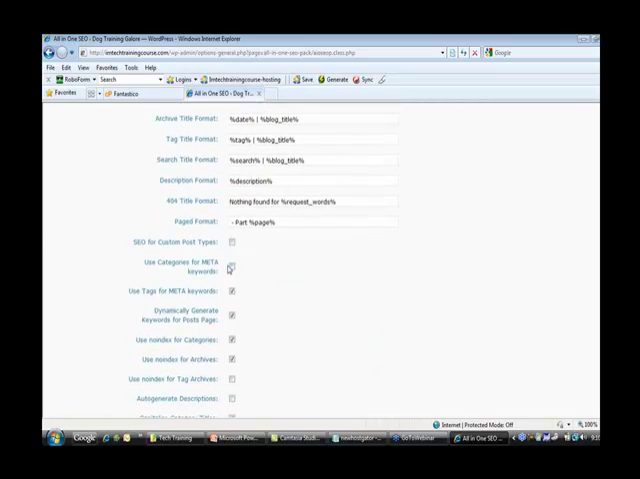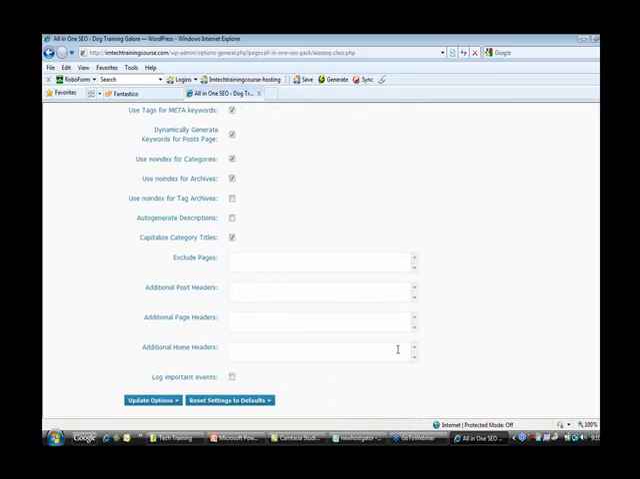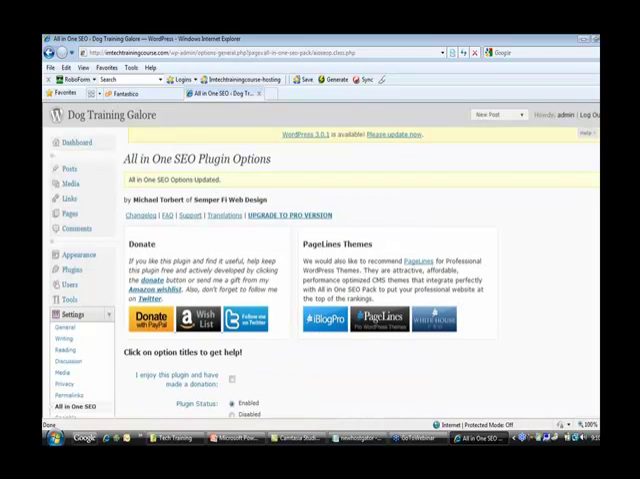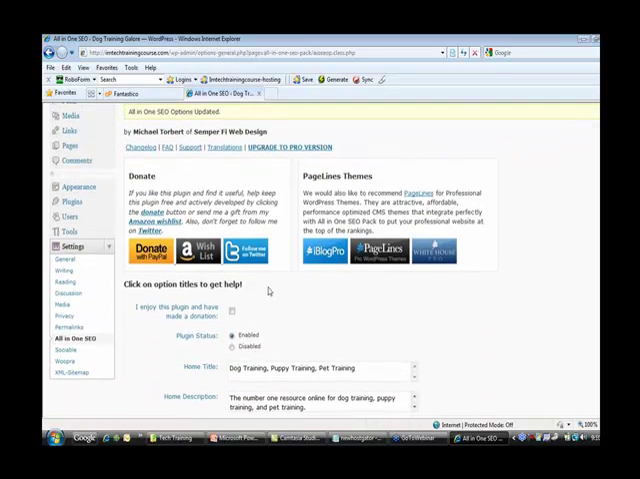Use categories for meta keywords. Just keep that unchecked. Honestly, in most cases, you're just going to want to keep all these as they are. So just be very limited on that. And what you're going to do is come in here and hit update options. Okay, so your All in One SEO options are now updated, and that's ready to go.